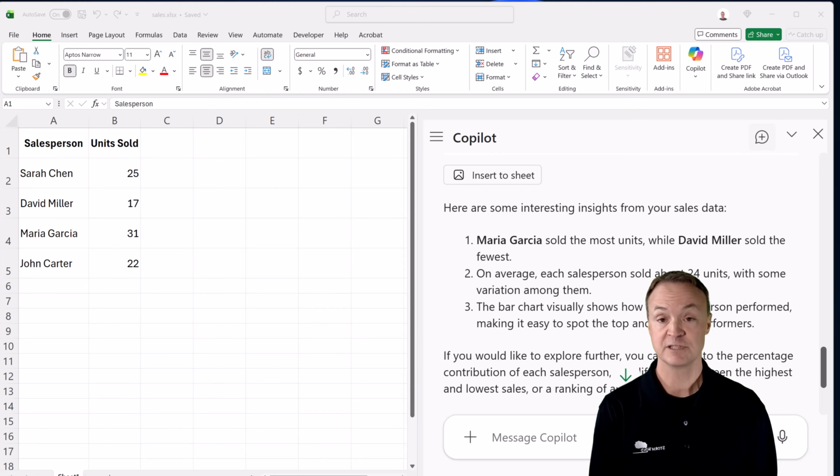You now know the difference between chat and app skills, how to use Copilot suggestions, make sure you save to OneDrive or SharePoint, and you don't need to format your data as a table for Copilot to work. In the next module, we'll apply Copilot to a real business scenario and start generating insights, charts, formulas, and pivot tables.